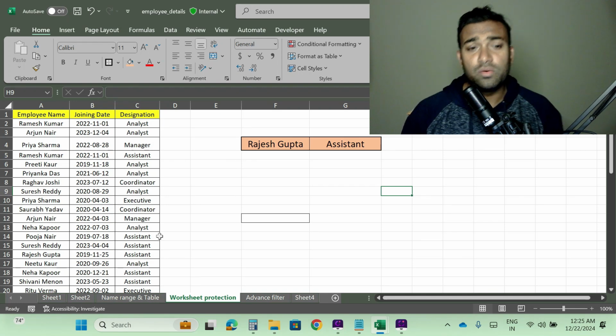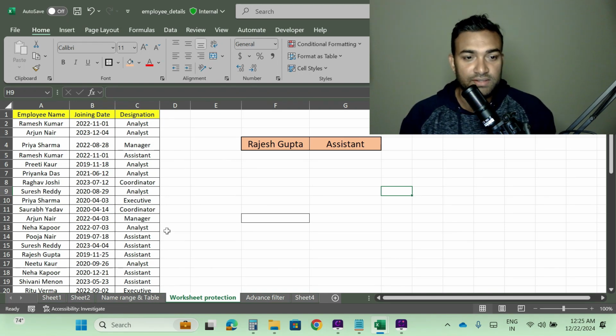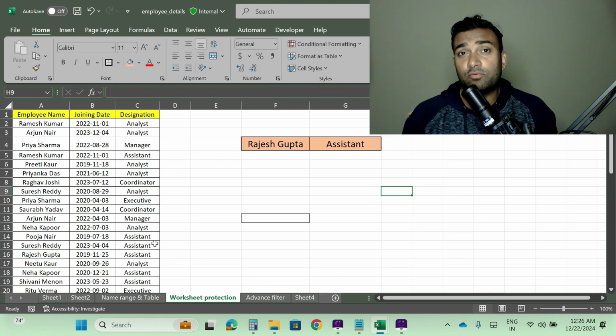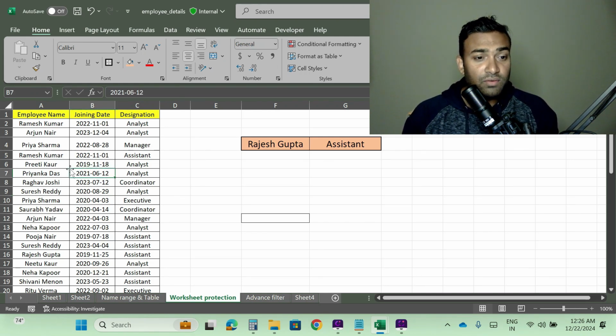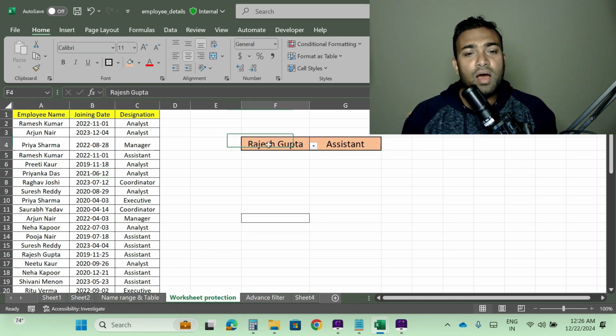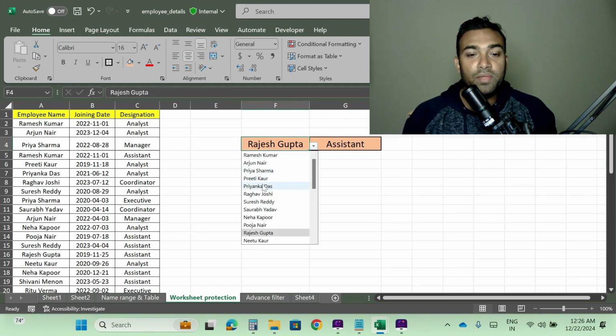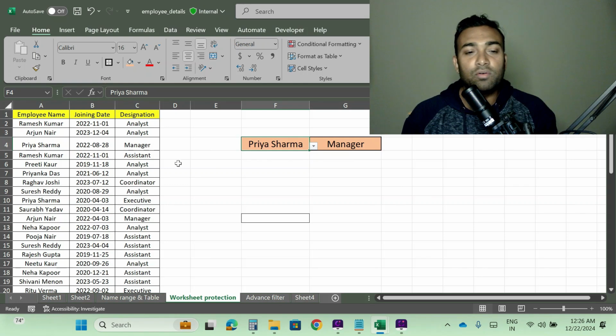Okay. So I will show you how you can do it. Suppose there is one sheet, and there are some formulas you want to hide, that is also possible. I will show you how you can do all those things. Here I have given some dummy data: employee name, joining date and designation. Now I have created a data validation drop down, and then a VLOOKUP. Based on this the result will come. If I select any name, the result will change like this. So I have created a data validation and a VLOOKUP.